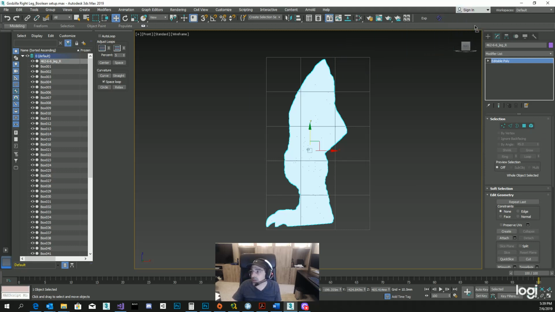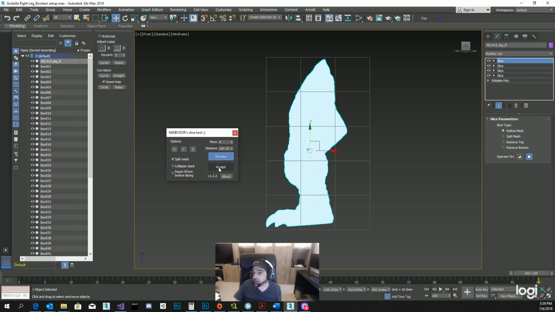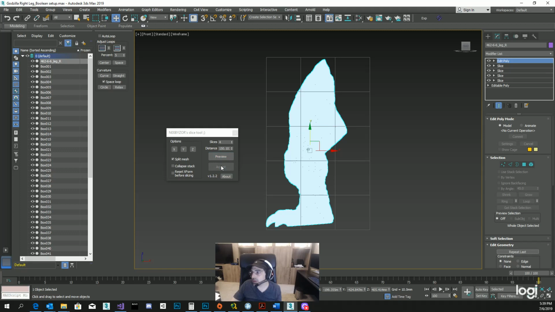Okay, newbie slicer tool, let's try that again. Z axis, I need 1, 2, 3, 4. I need them at 150. I need to split the mesh. I need to preview. Yes, and then I'll accept it. Good lord. Okay.